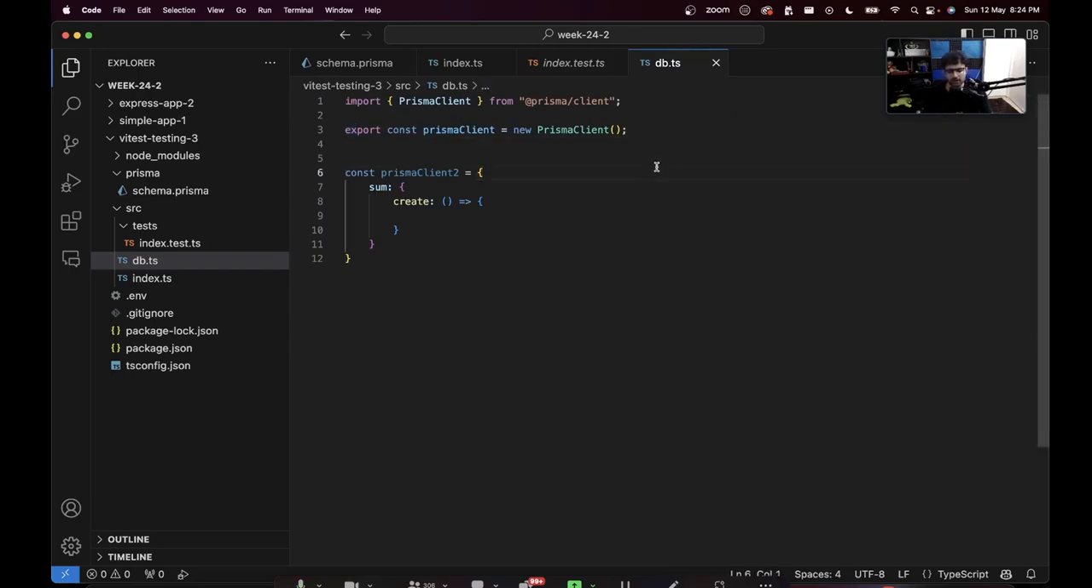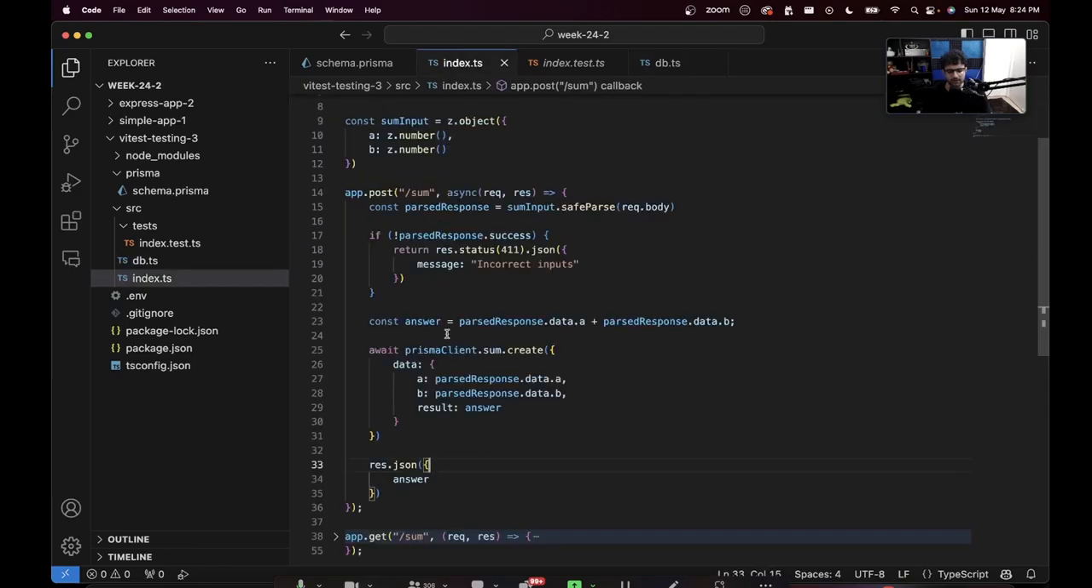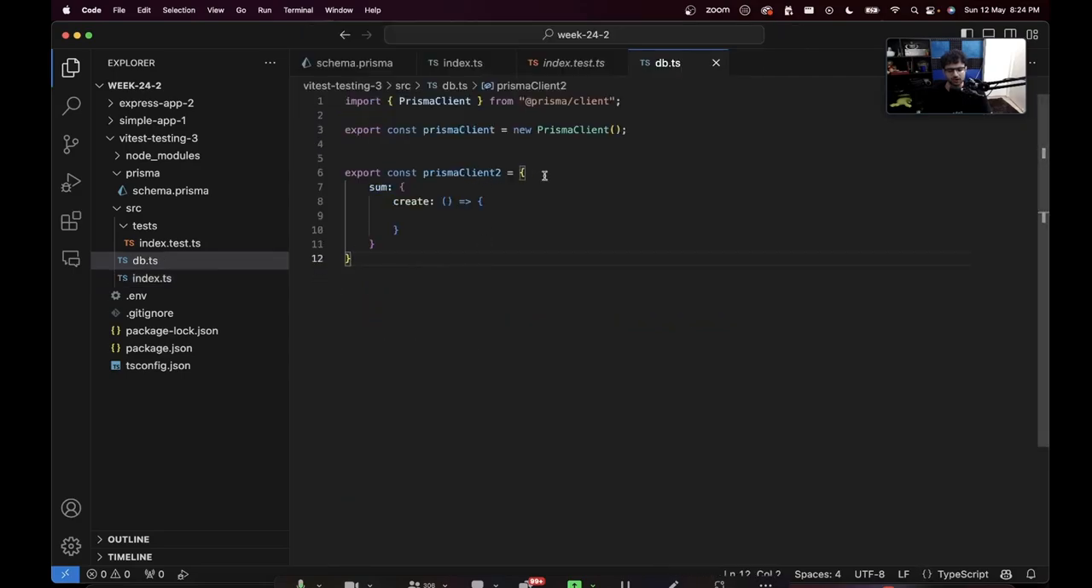We want this file to export something like this, which is a completely empty skeleton of the functions that we'll be calling. If you remember, what are we calling in index.ts? We are calling client.sum.create. So what do we want? We want sum.create to be an empty function, not do anything. That's what we're trying to do.